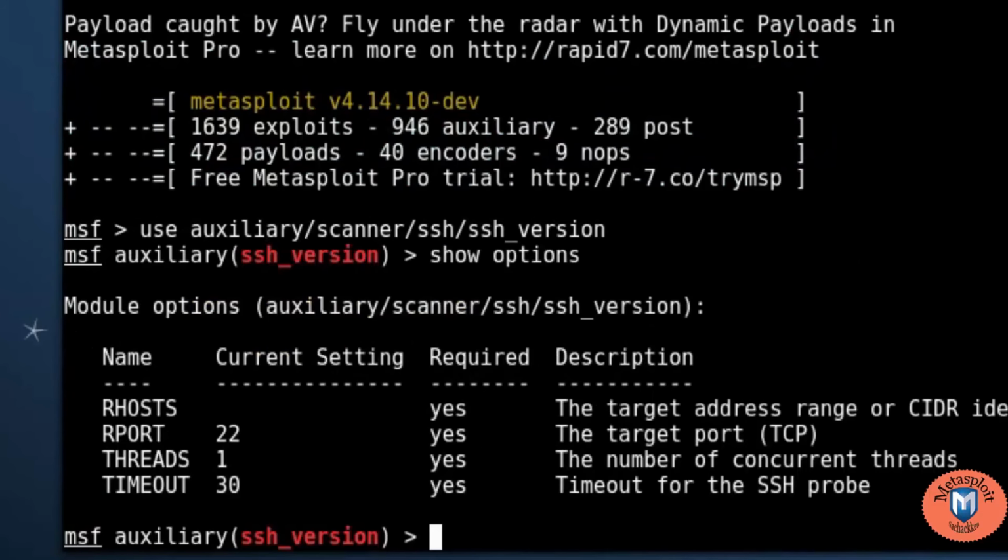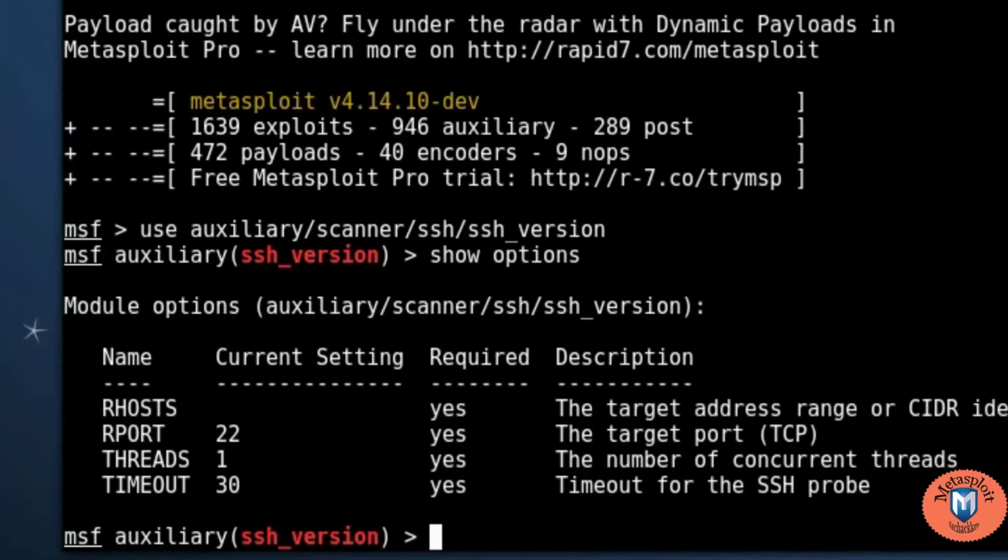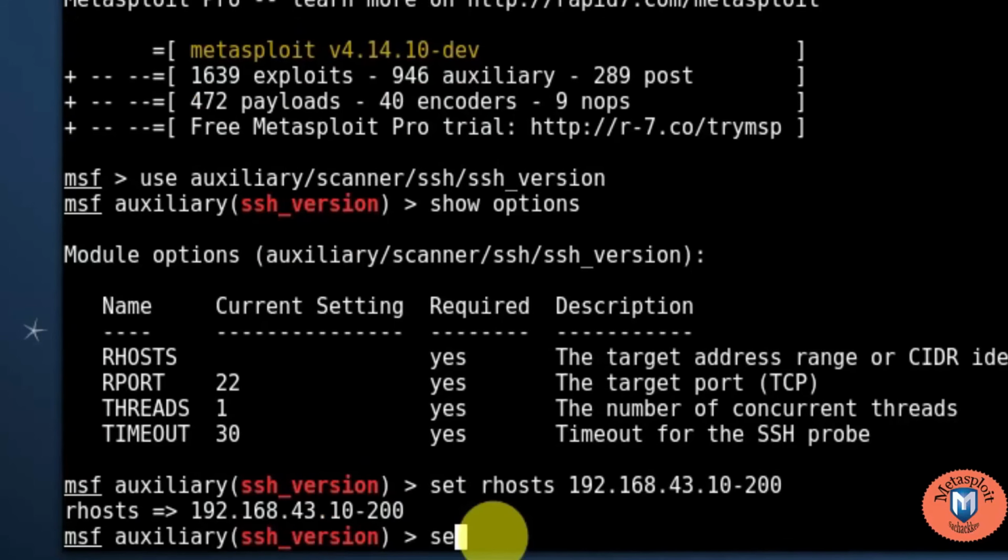It's the module information. Here you can see that the RHOSTS need to be set and the RPORT is already set, that is 22, and threads is set to 1, but you can change it here. So next, setting up the RHOSTS by typing set RHOSTS and the range of IP addresses. Here I am setting the range between 10 to 200. Whatever the hosts present between 10 and 200, if they have SSH, then it will give all the details present on that server.